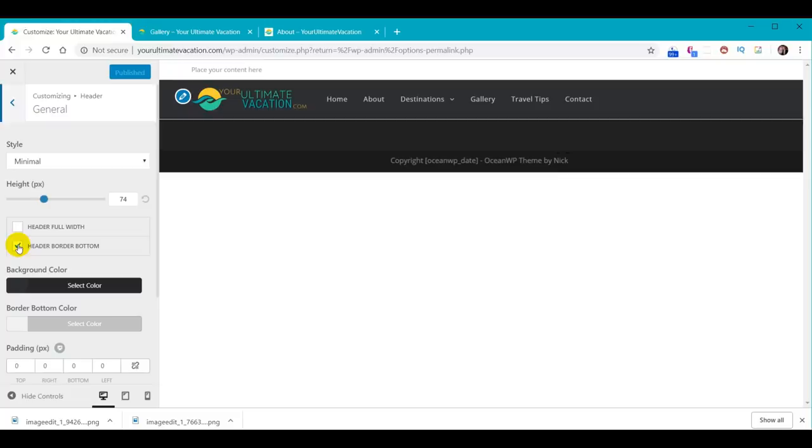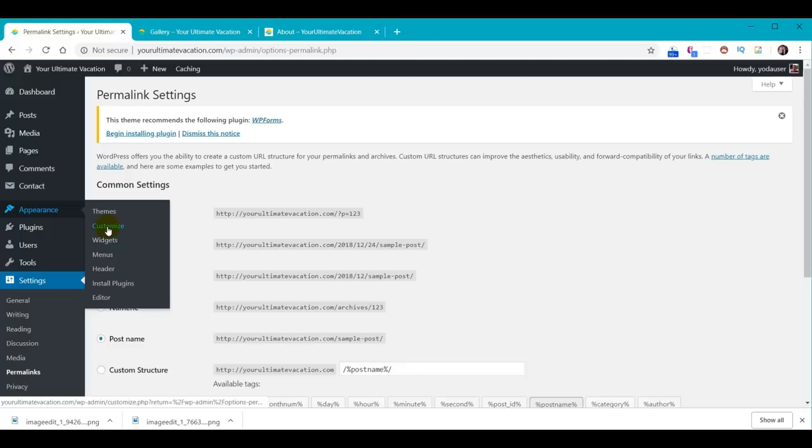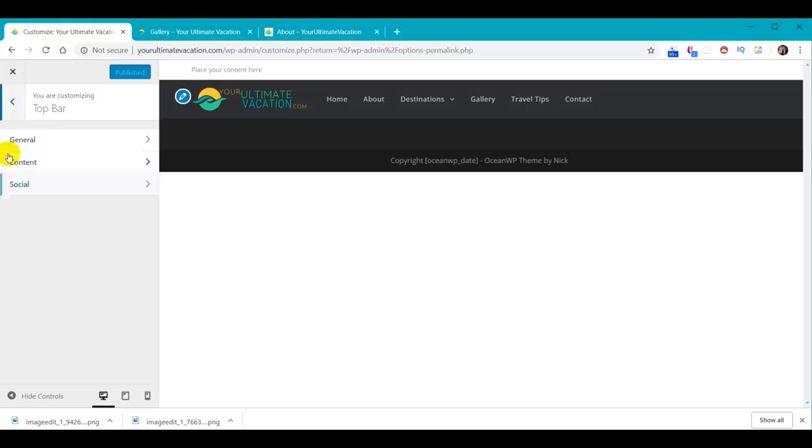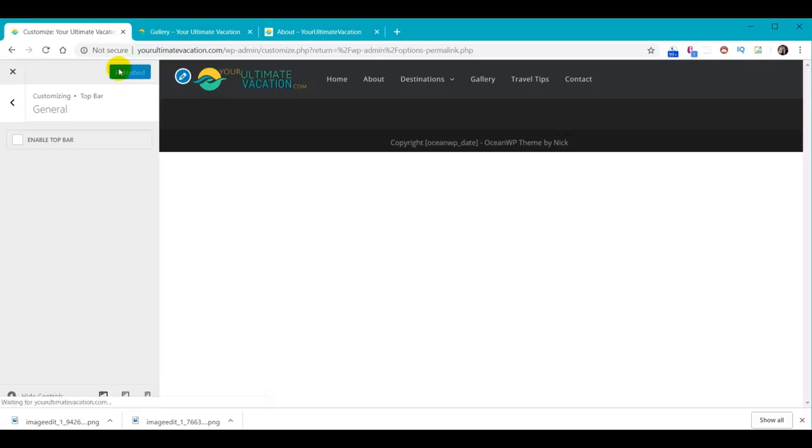And finally, we need to remove the spaces above the menu bar. But of course, it'd make too much sense for it to be right here. So once again, we'll go back to our dashboard. From there, we're going to go to Appearance, Customize. And from here, we're going to go to Top Bar, General. And where it says Enable Top Bar, we're going to turn that off. And that one goes away. Hit Publish. And everything's finally cleaned up nicely.